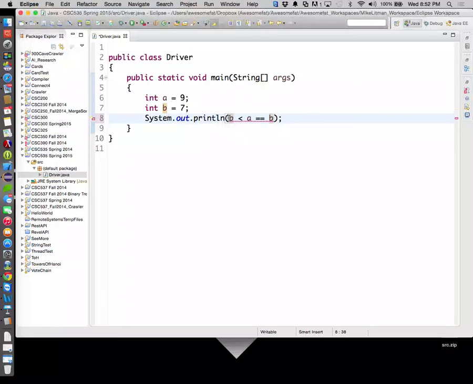So B resolves to 7. A resolves to 9. 7 less than 9 is true. Okay, fine. So this stuff right here ultimately resolves to true. B resolves to what? 7. Now we're asking, is true equivalent to 7? They're not the same type. Comparing apples and oranges. Is this car the same thing as this can of Kool-Aid? Not the same thing. They're not comparable. Make sense? Not a Boolean expression.